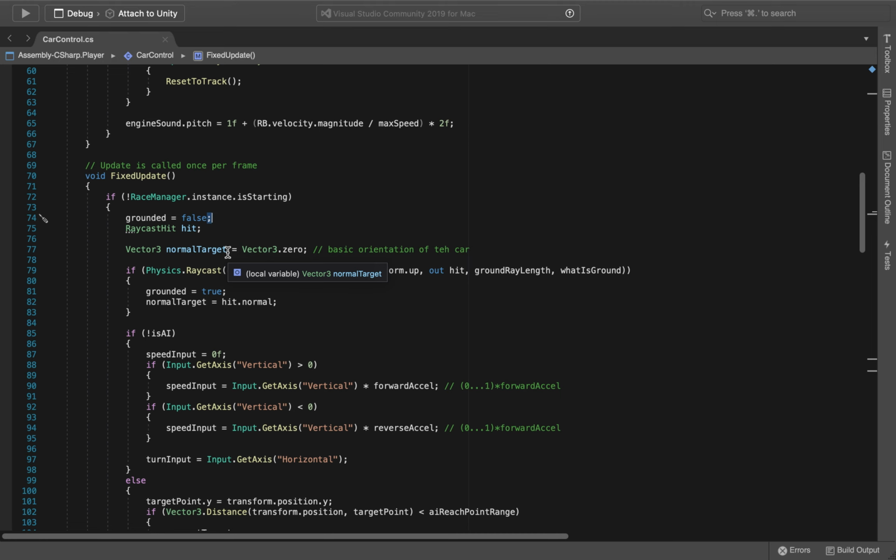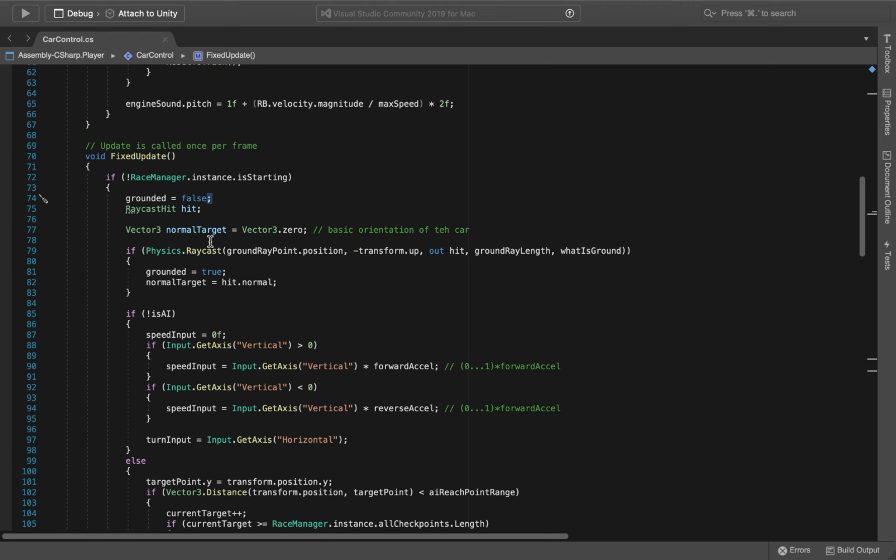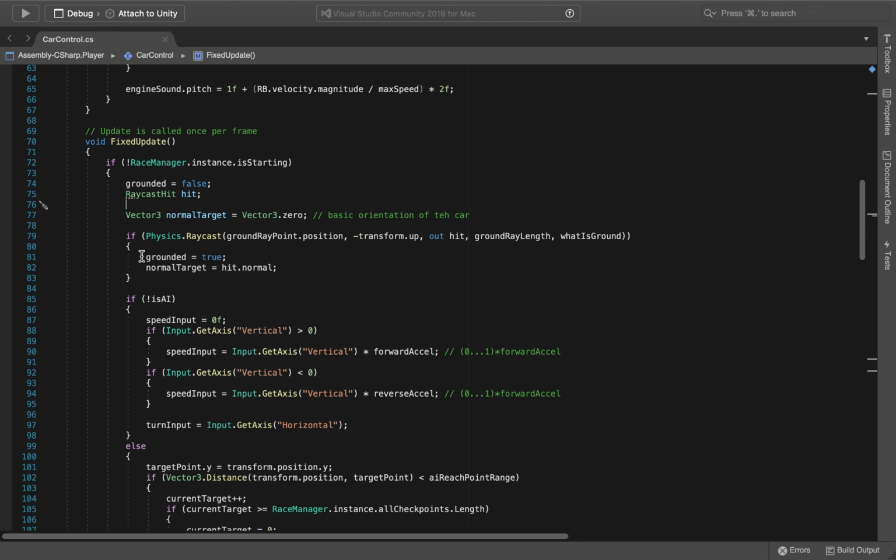And here we have the RaycastHit, and this is for detecting the distance. And here we have a vector, and it's just like it's written here: the basic orientation of the car. We want it to be 0, so we want it to be straight, in a straight line. And here we have a function for detecting whenever the car touches the ground.